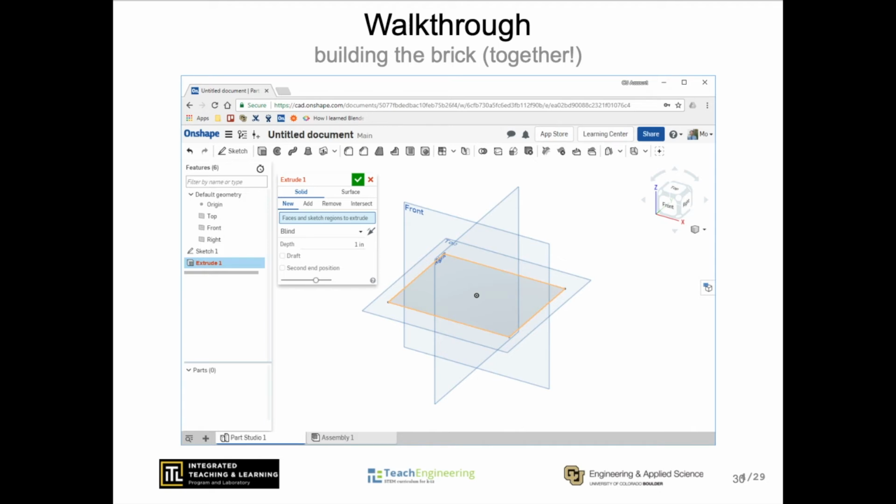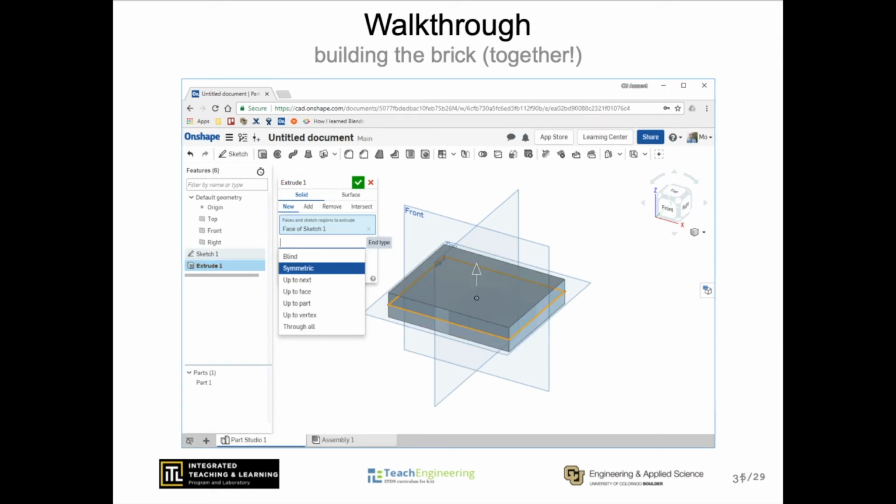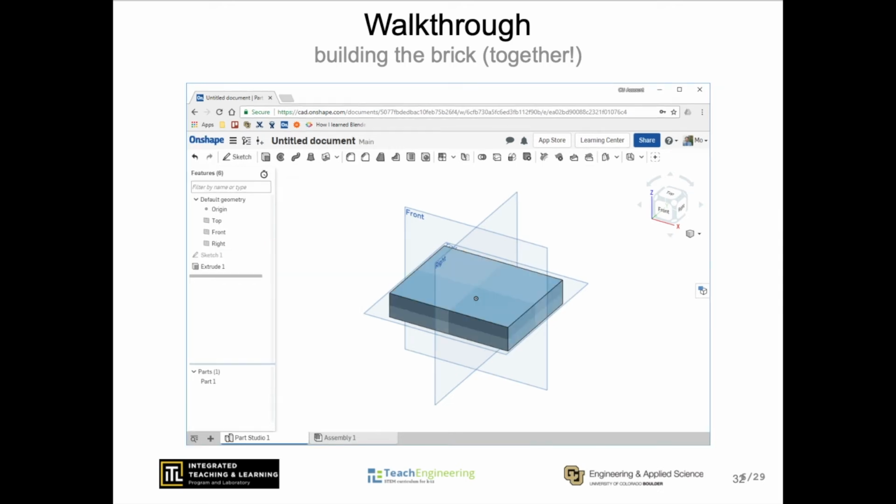Exit 2D sketch mode to 3D mode. Extrude the rectangle. Go ahead and choose the Extrude tool. It will ask you to select faces and sketch regions to extrude, and then you click on an enclosed area. Use the symmetric option within the extrusion tool to maintain origin at center. This is what it should look like.